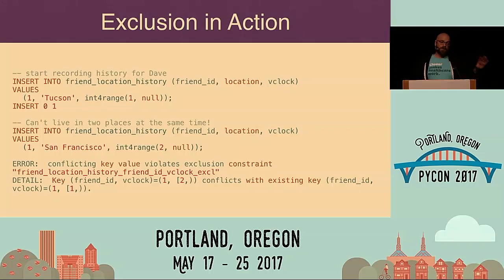Postgres says, slow down there, buddy. You can't do that. There's overlapping vclocks. So to actually make this work, we need to update that previous entry that we had before we insert the new one. We would do this all in one transaction so that we could keep a transaction time on it.